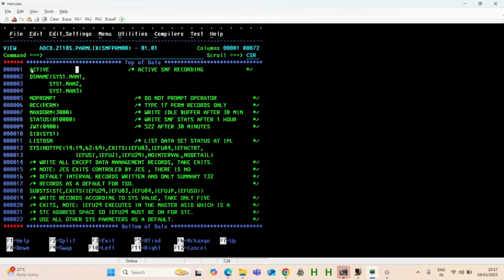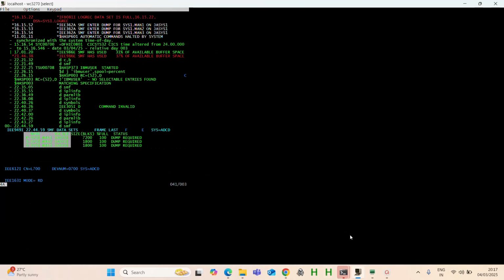If you set it to no active, your SMF recording will not be recorded in these data sets. There won't be any SMF recording. So earlier it was no active, I changed it to active. Now we will see how to offload this and how to remove this error from this action.